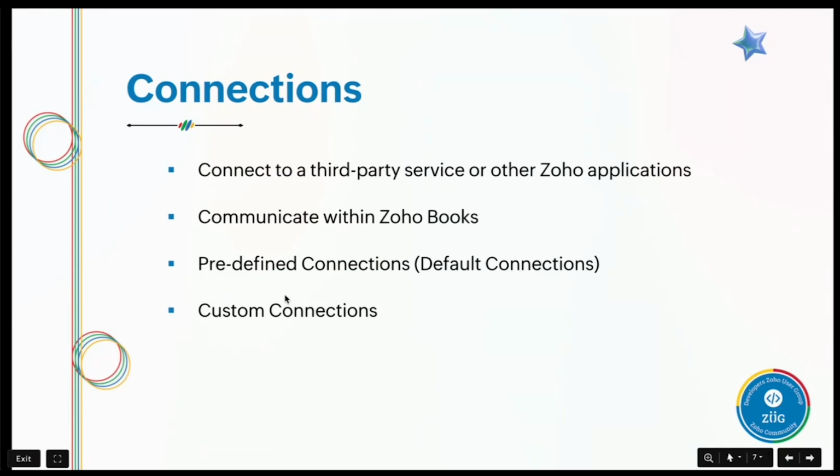And not just that, connections help in establishing communication within the Zoho Books product itself while building extensions. Say if you are looking for some customizations within the product itself, in that case as well, we would be requiring connections. In the Zoho Books Developer Portal, we have two different types of connections: one is predefined connections and the other one is custom connections.